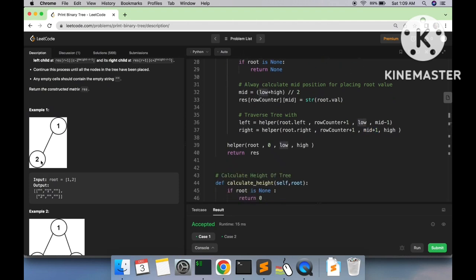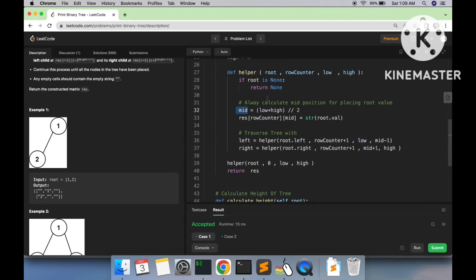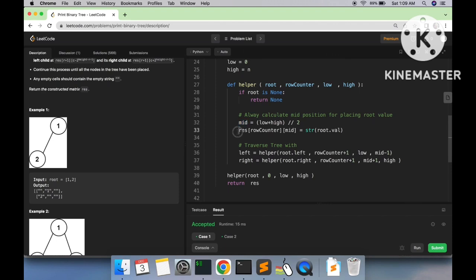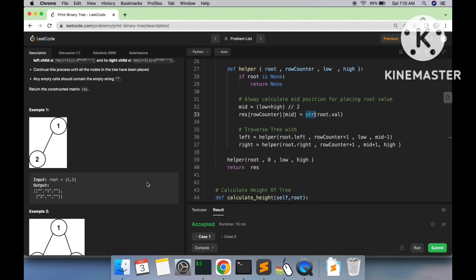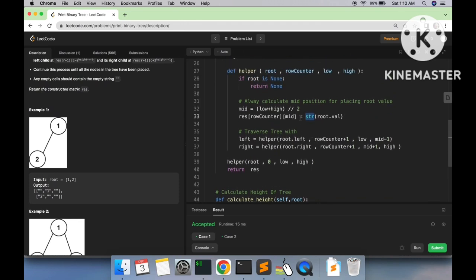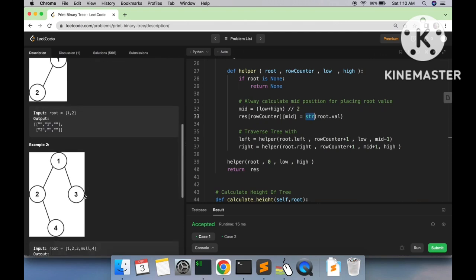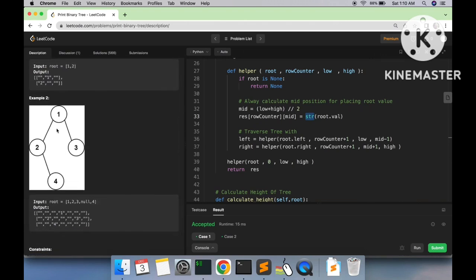Now for the next element, let's say 2 comes in, it will calculate the mid value, and then for that mid value and the row counter, remember I already incremented, so row counter is 1 because it started with 0, and then for that mid value I'll store the value. Because the cell is a string and the node value is an integer, I have to cast it to string, and that way it will keep iterating and then place all the node values into the array.